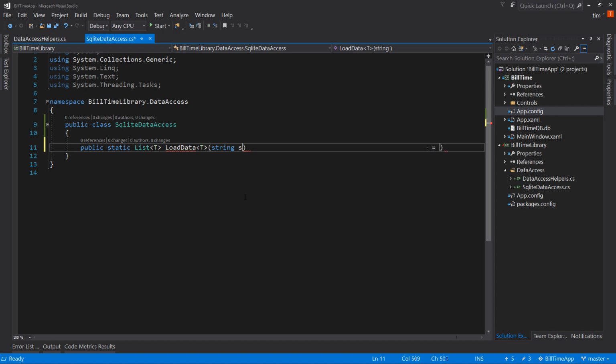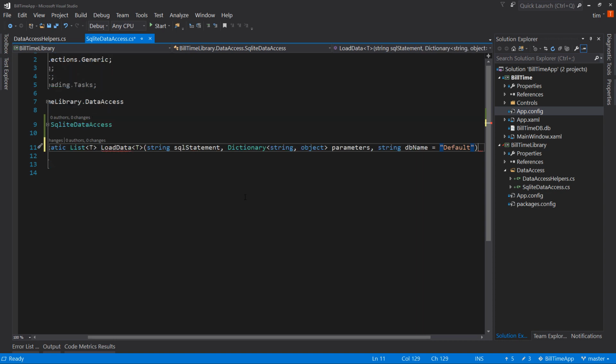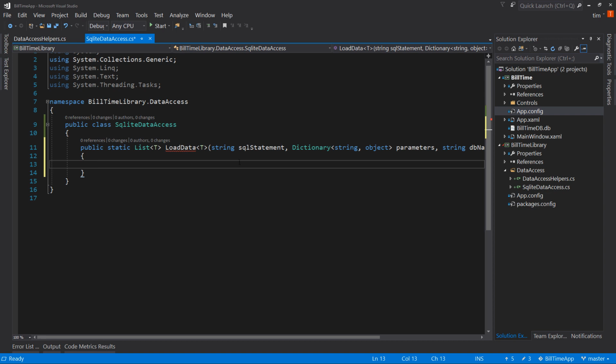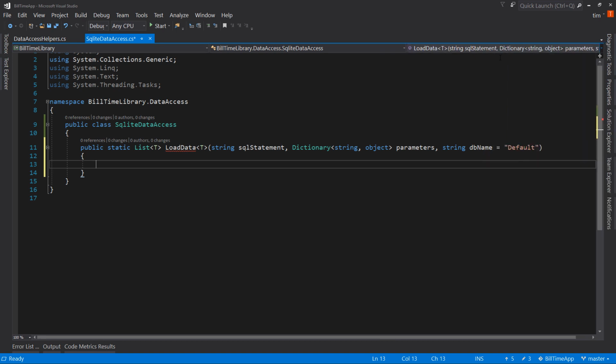The name, and the default is going to be default. All right, so that's my method. Now it's quite long, and there are some confusing things in here, so let's deal with this now.